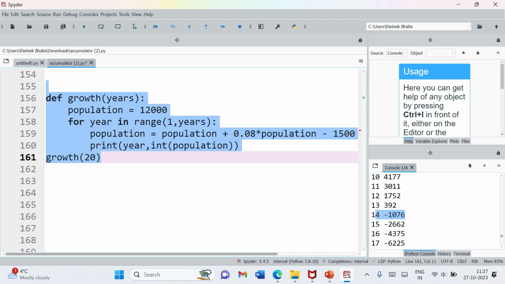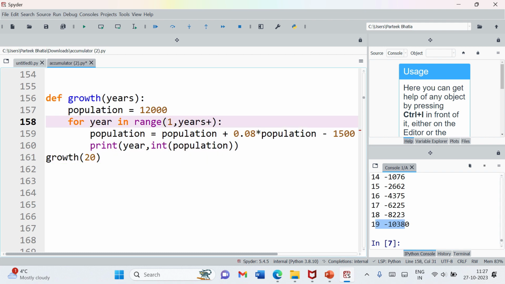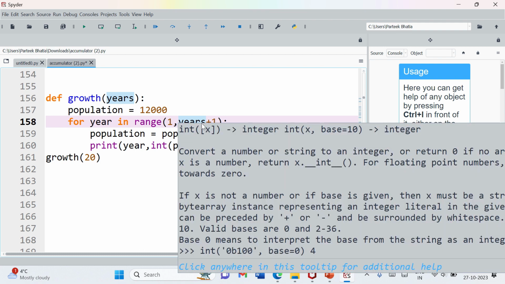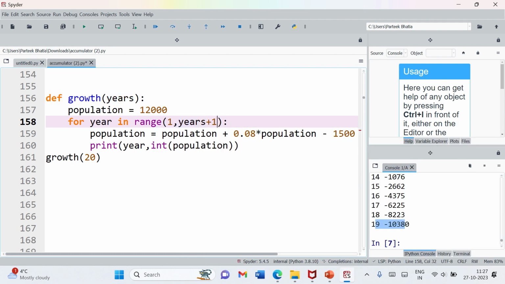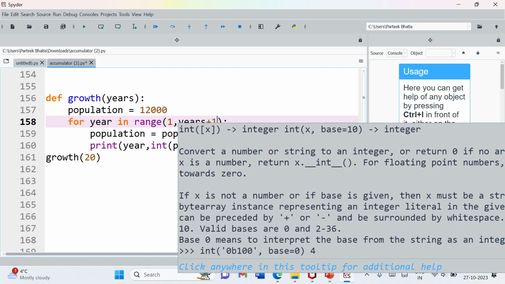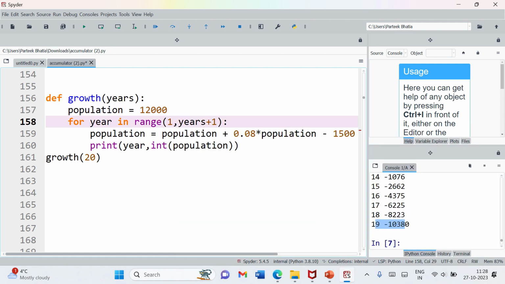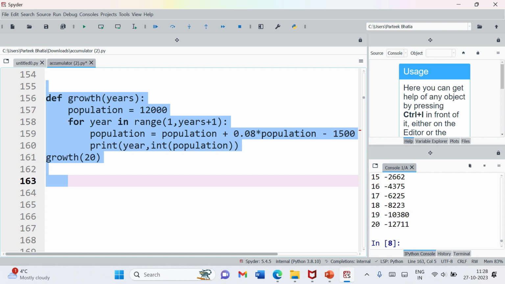Now we have our function ready. You can see that after 1 year, this is my population, but it goes only up to 19. I wish to run this for 20. How can I solve this problem? Yes, we just need to add 1 to this because the upper limit is excluded. In order to include that, I am adding 1 so that it makes 1 to 21, and 20 will be included. Let's run this. Yes, now I have the population from year 1 to year 20.